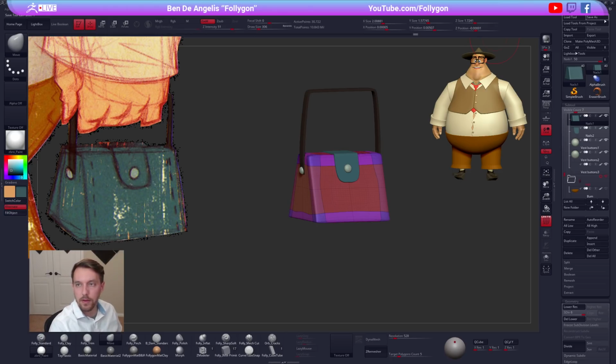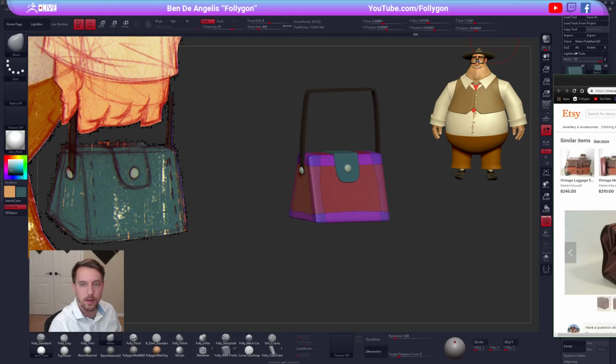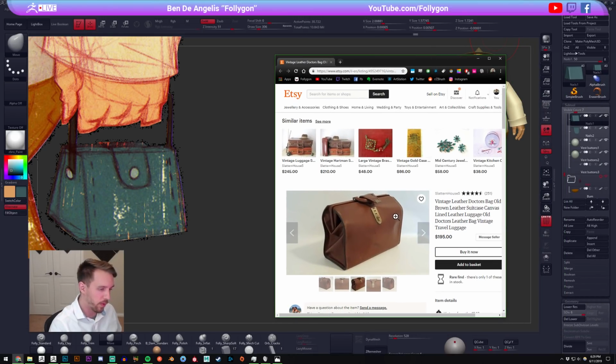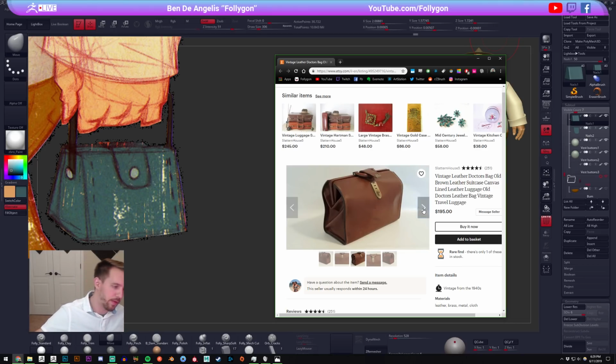Now let's look at that doctor bag again and see what they did. That's why it's always nice to have a little bit of extra reference, because we don't know how everything works. Before I smack my Cintiq with my water bottle.